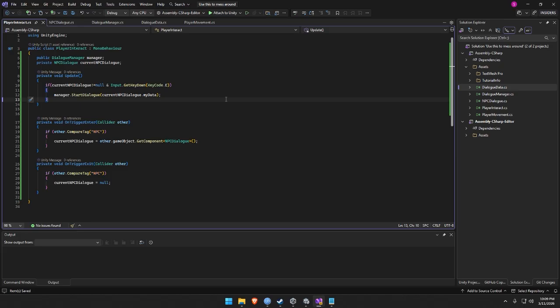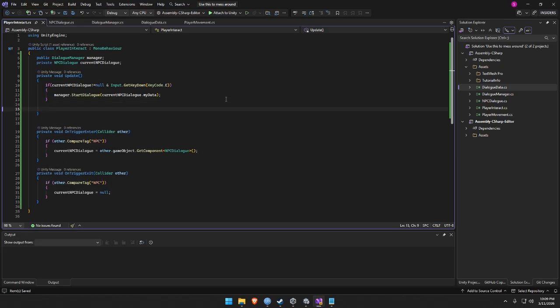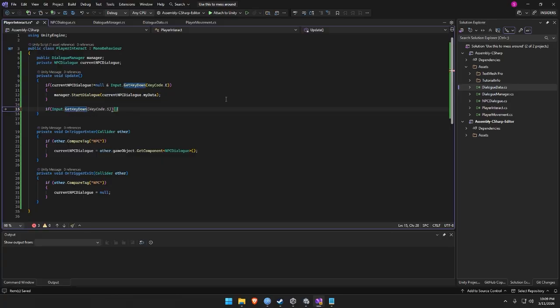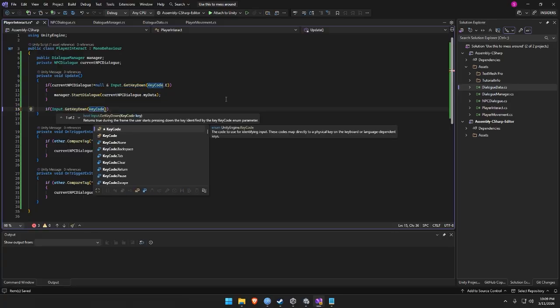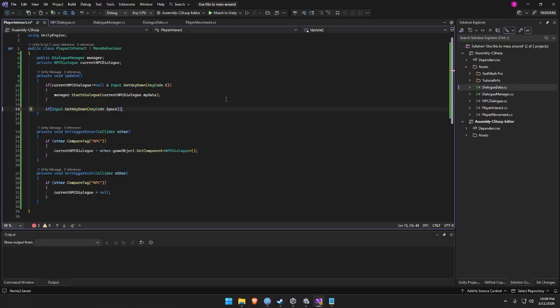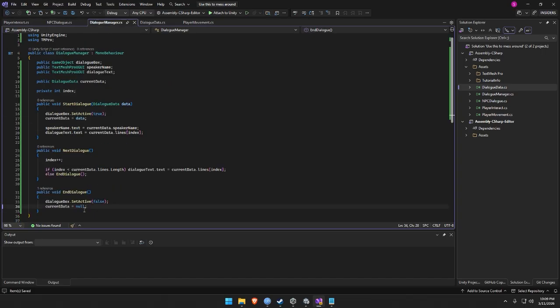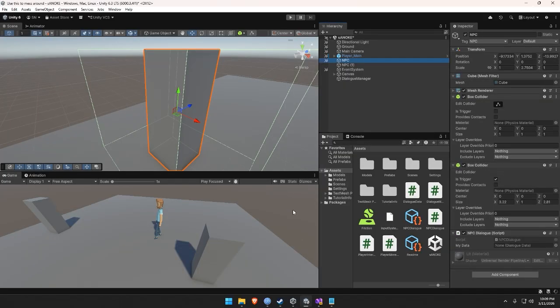and we also need a way to cycle through the dialog. So if input dot get key down, we could use E or another button like space, we are going to cycle through the dialogs. Next dialog. And as you can see on the dialog manager, we have an automatic way of ending the dialog. Let's go ahead and test this in Unity.